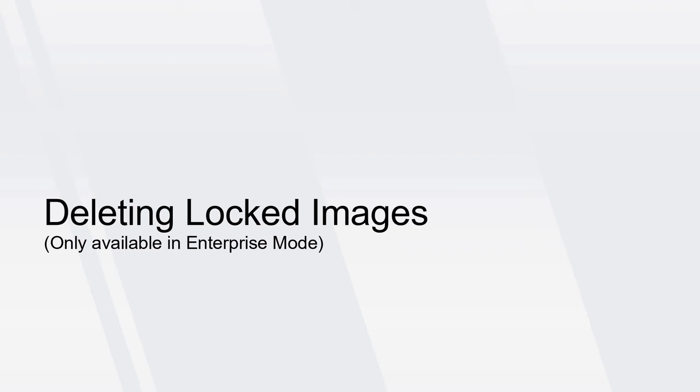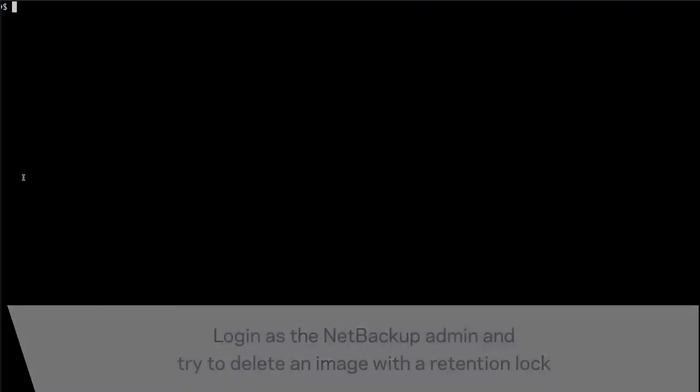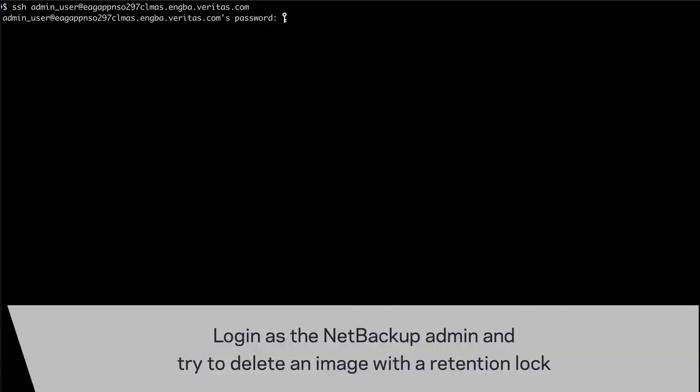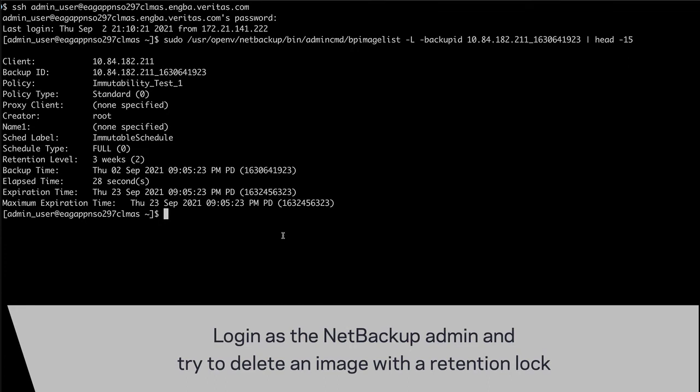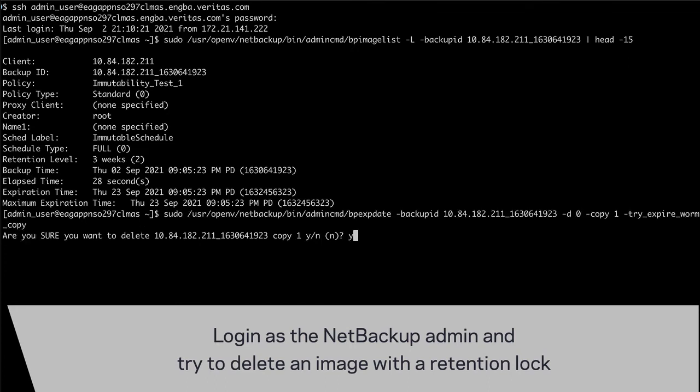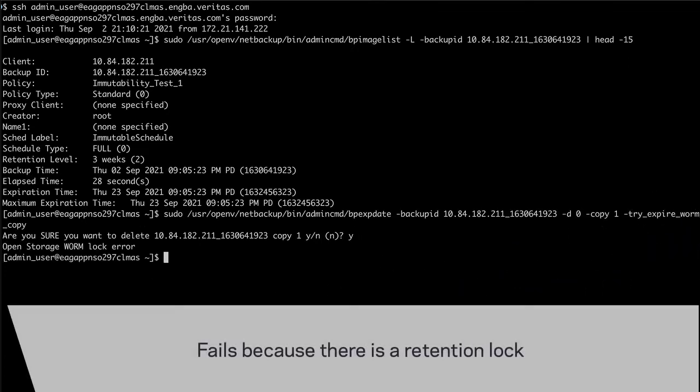Previously, we selected Enterprise mode, which allows images to be expired early. Let's see how this is done. If we log in as the NetBackup administrator, we will not be able to delete the image because it has a 3-week retention lock remaining on it.